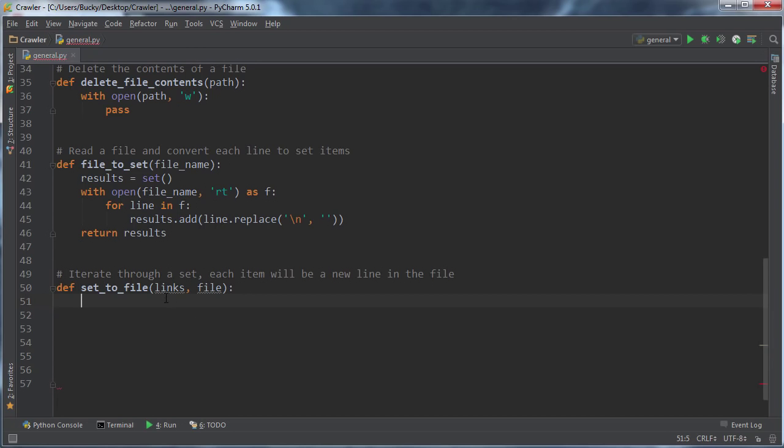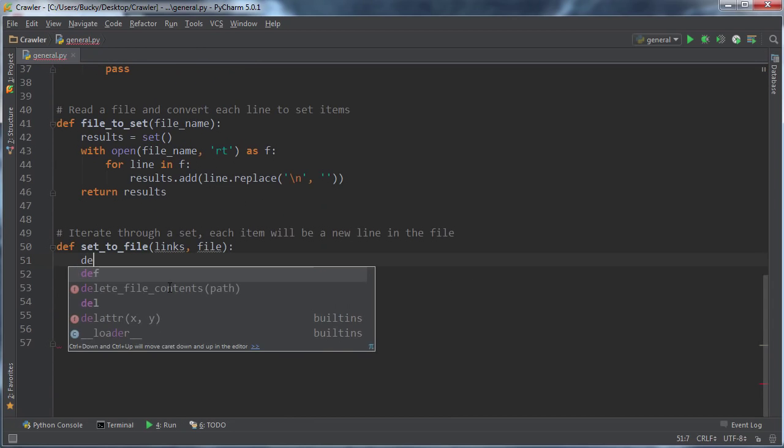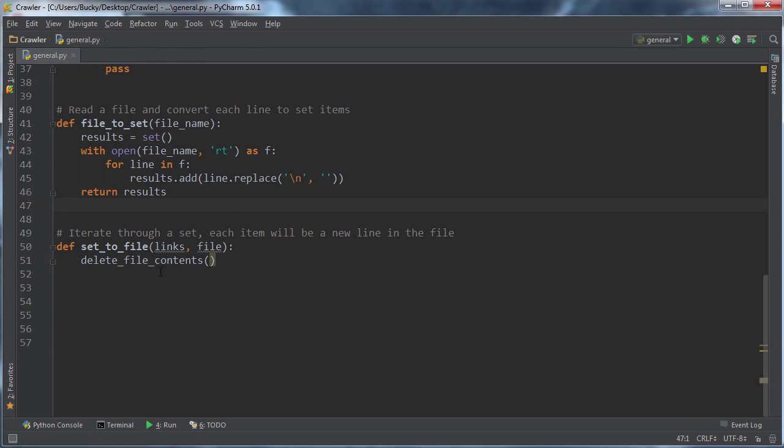So the first thing I want to do is go ahead and call delete file contents. Now remember, we can go ahead and delete whatever is in the file because this is the old data. All of the data that is up to date is going to be stored in this set right here. So we can get rid of that, and we don't want to append to it because this is the good stuff right there, all the juicy links. And now what I can do is just start looping through this set. So say for link in links, so loop through links and treat each item as link.